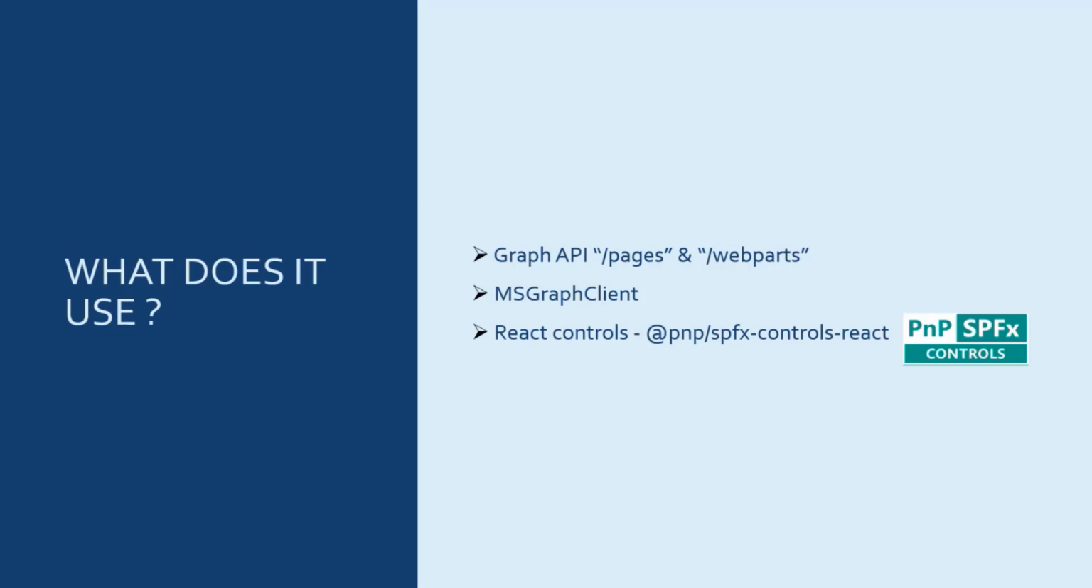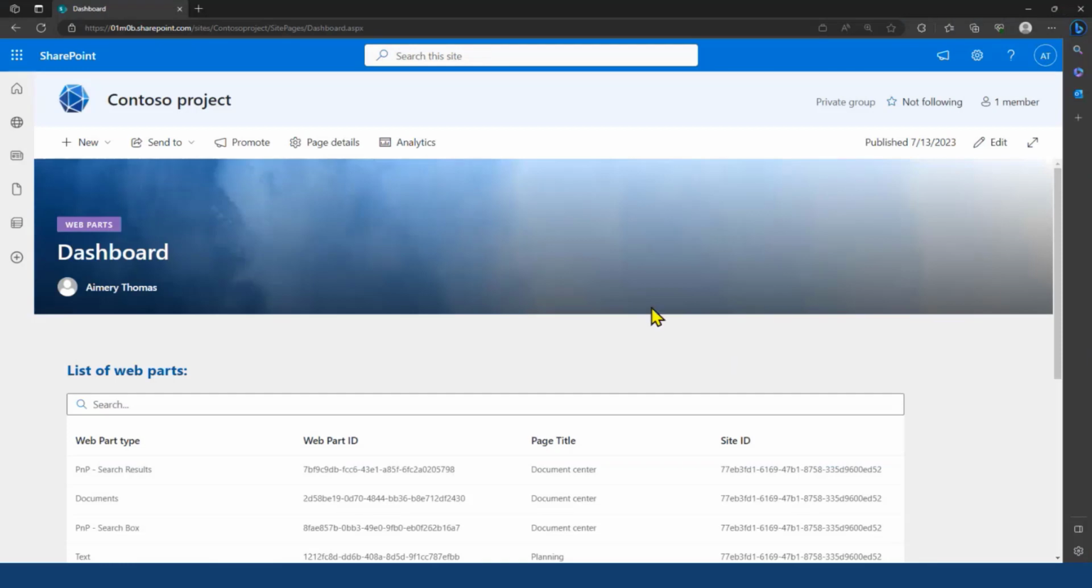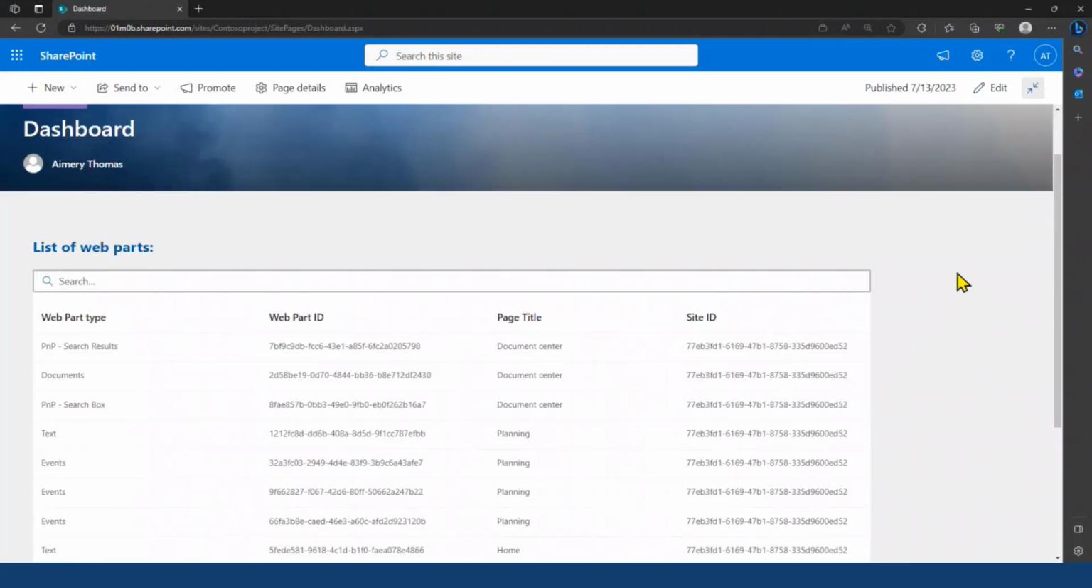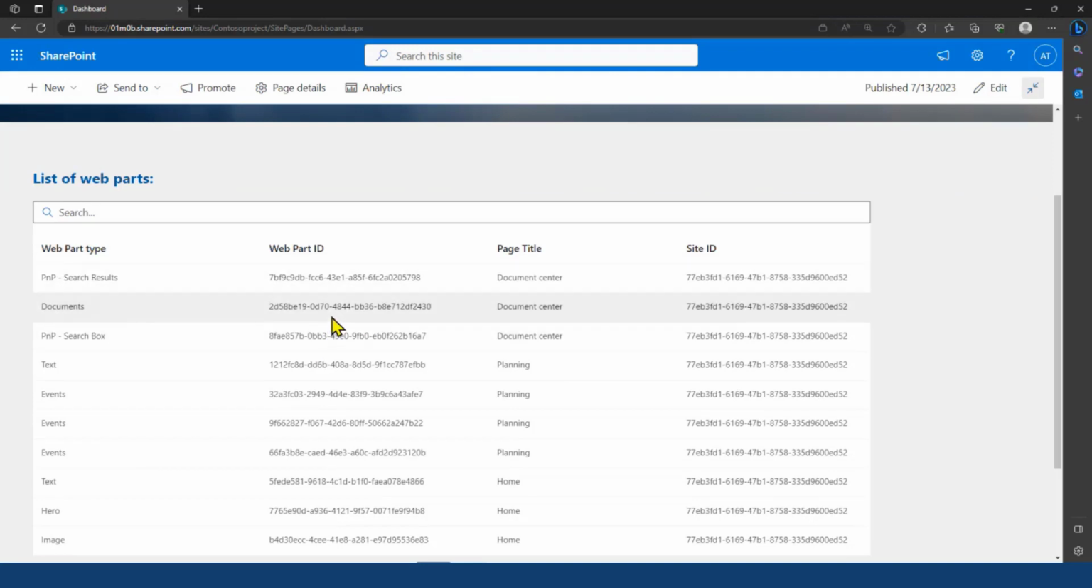To do that, it uses the Microsoft Graph API with the Pages and Web Parts endpoint, the MS Graph client, and some PnP React controls to display the data. And now let's switch to a quick demo of the web part. Okay, so here you have the web part report, with the list of all the web parts used in this particular SharePoint site.